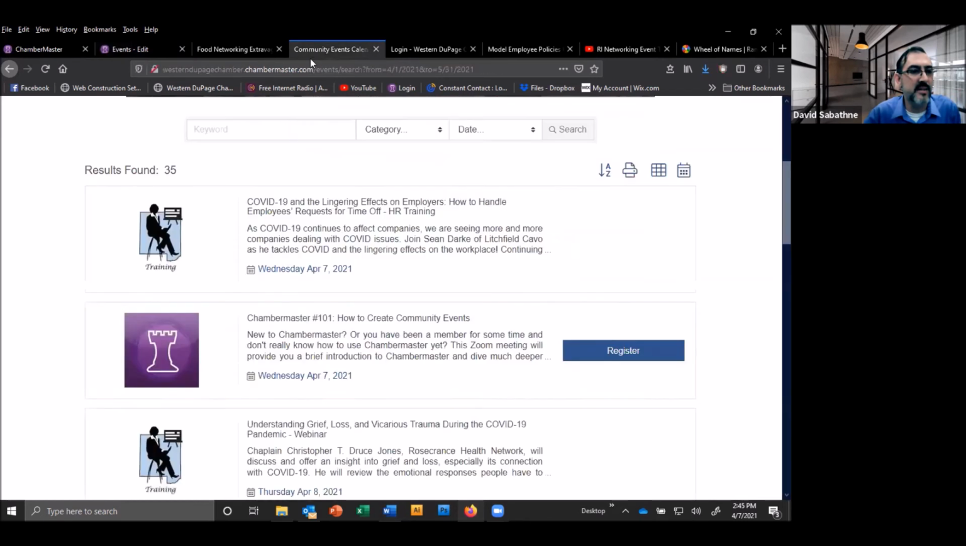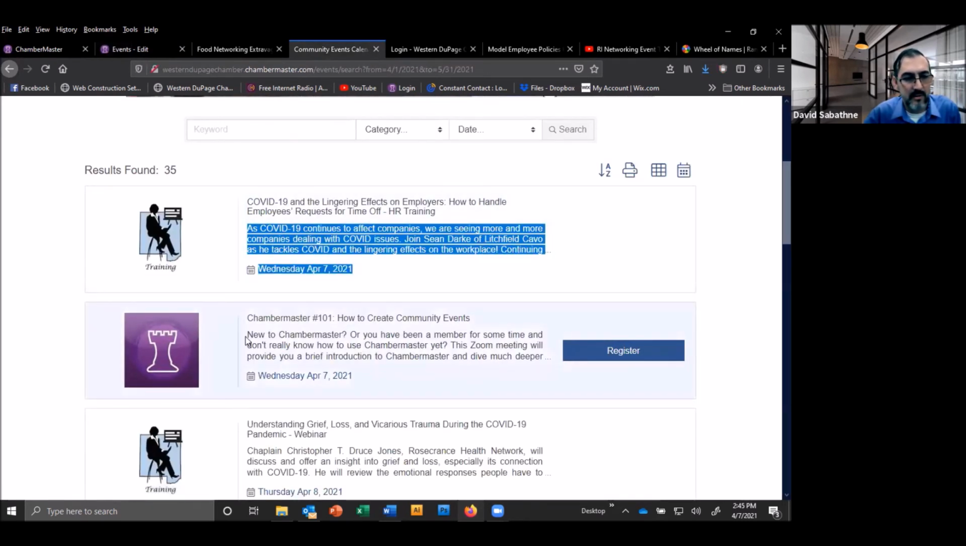So if we go back to community events, this section right here is the description of your event. So that's where it's going to showcase. And I prefer this layout because then I can learn a little bit more about what that particular event is, and other members that I've spoken to prefer that as well.